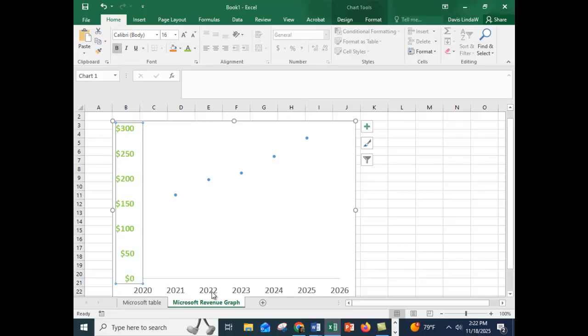And my years, same thing. I can make them bold and make them bright green. And also, I want to identify what these y-axis values are.